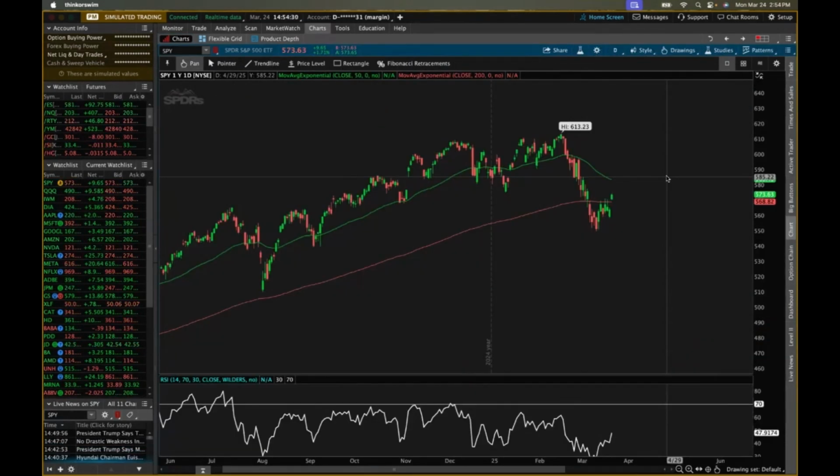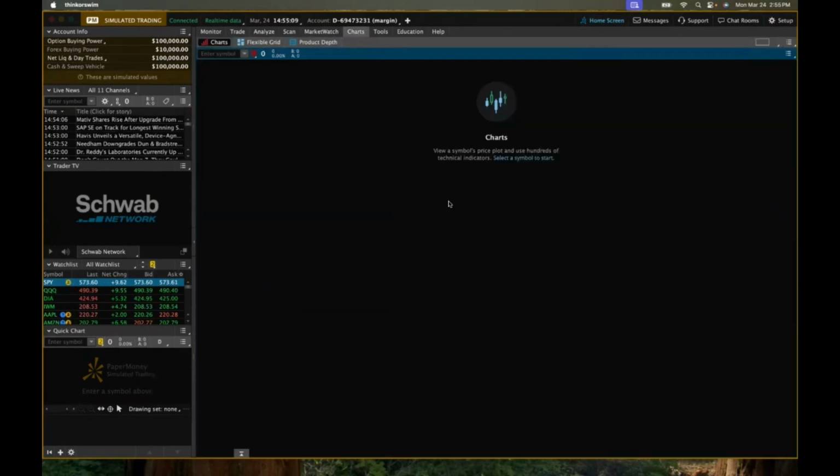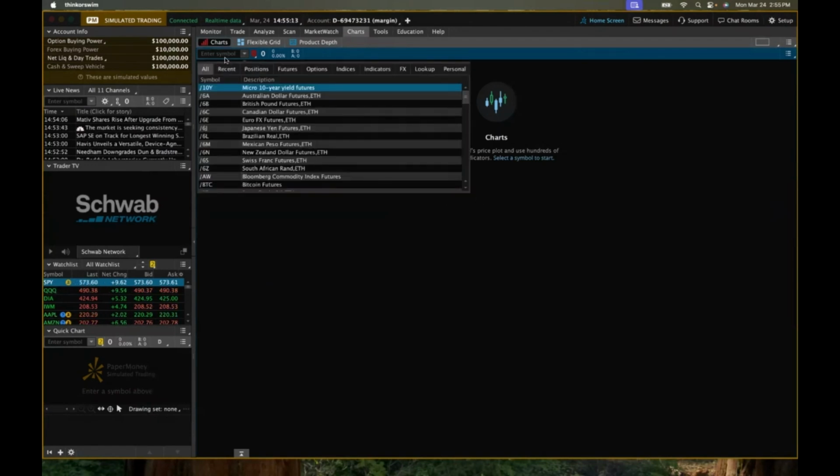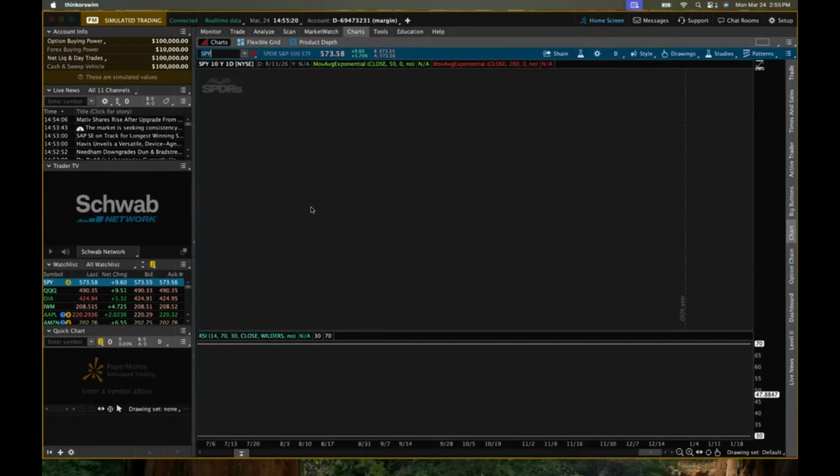All right, so how to actually set up your Thinkorswim trading charts and your trading screen. So your screen probably looks like this right now. So let's go ahead and set up our chart first. So come on up to the top and click charts. So now we need to select a symbol to start. Let's go ahead and just do this on SPY. So in this top left corner, come on in and type SPY. If you triple click with your mouse, it should center you on the chart.